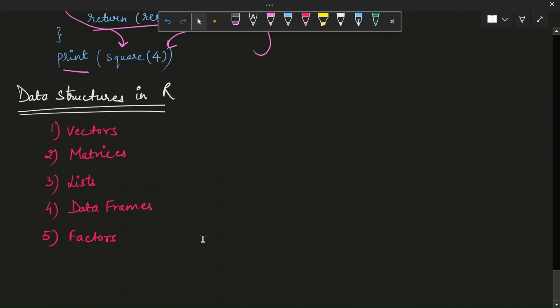Last topic for this will be data structures in R. R provides a rich set of data structures to handle and manipulate data. Understanding these is crucial for data analysis. So right now we will just understand the names of the data structures. In the next one, we will have a deep dive into them, like how they work and how we can use them in the code. That will be continued in the next video. So data structures in R include vectors, matrices, lists, data frames, and factors. What are these? How do we work with them? We will continue on in the next video.